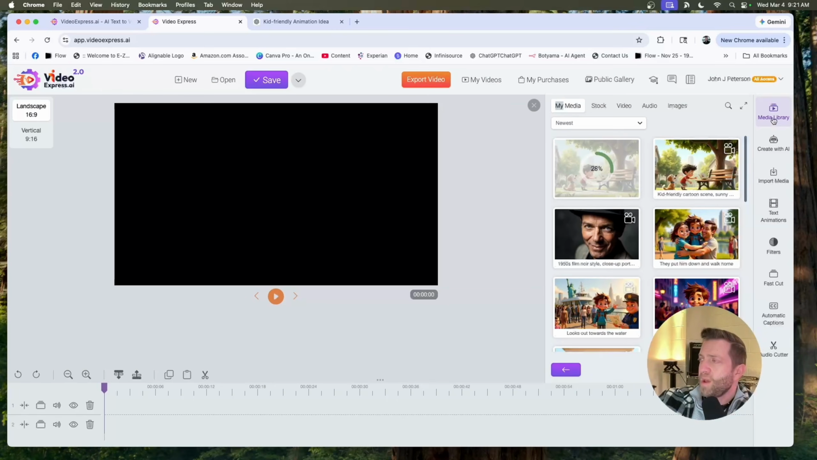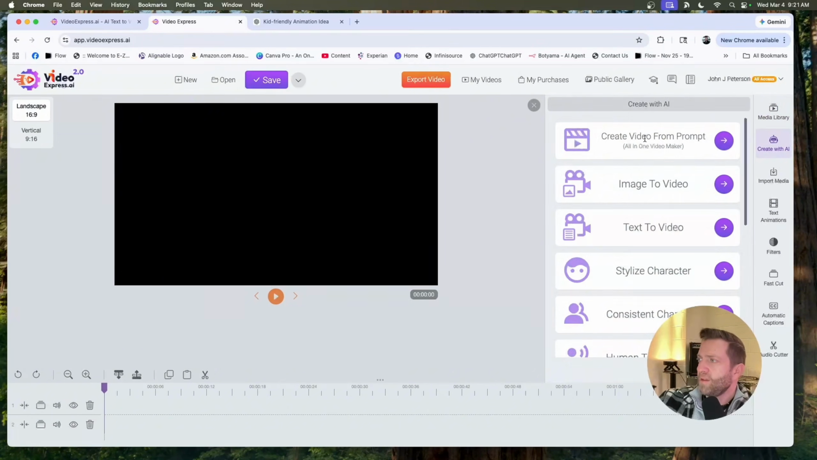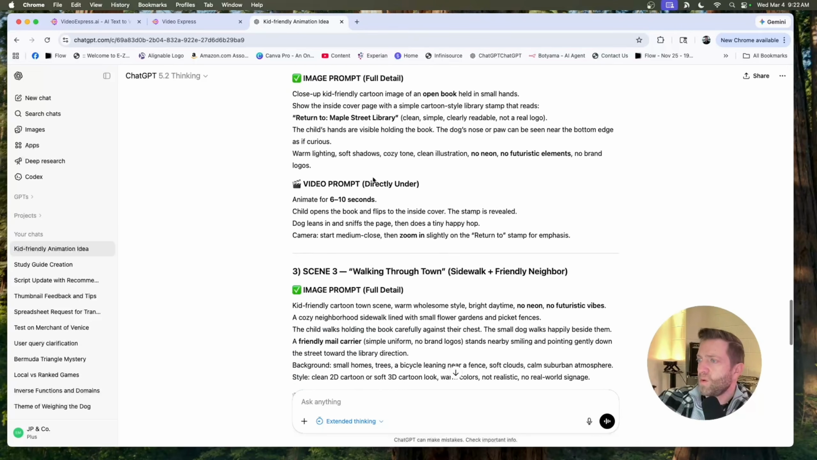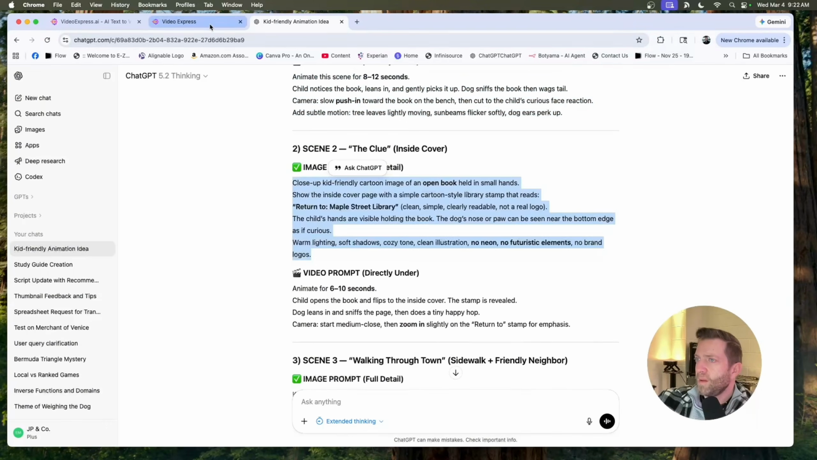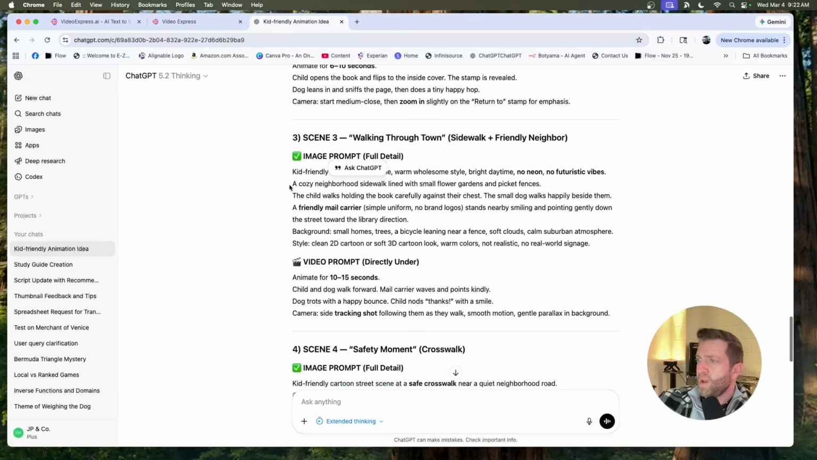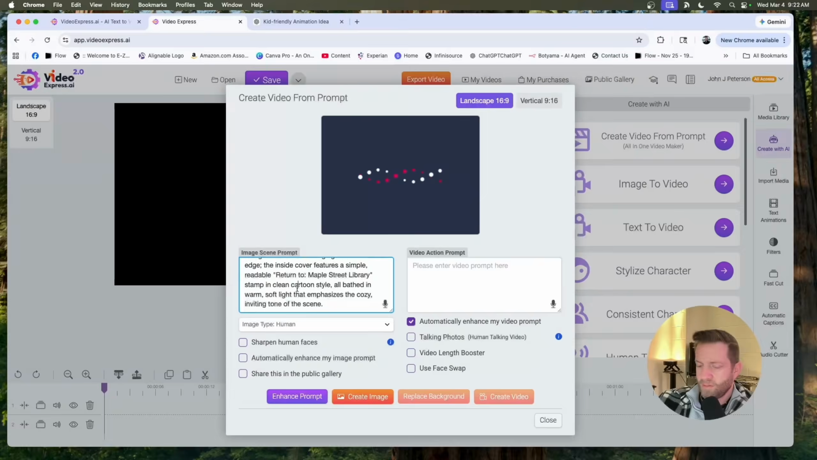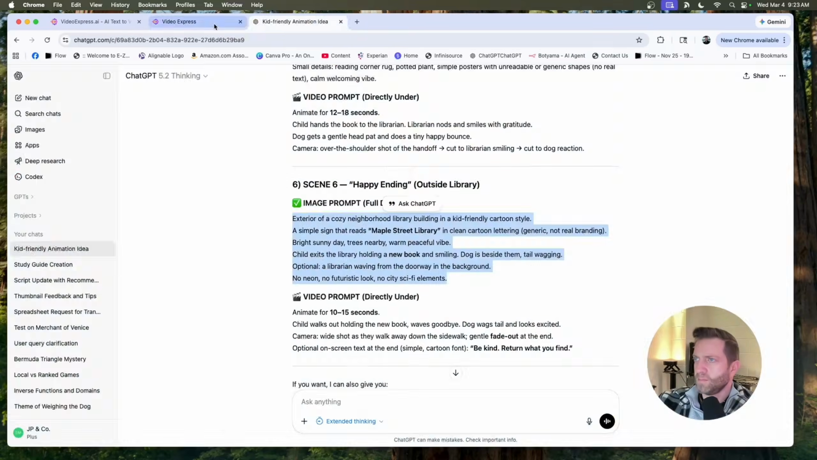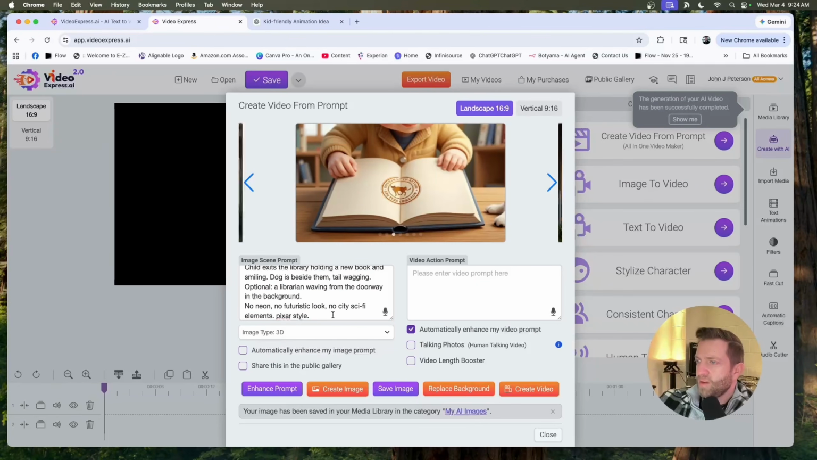Okay, so let's go ahead and generate our second image. Create with AI, video prompt. Okay, so let's go image number 2, and we'll see what happens with this. I'm not going to share this in the gallery. Video length booster, we're not creating the video quite yet. And let's go ahead and create the image. And we're just going to quickly create all of our images. This is the one we have to animate. So let's animate all these images very quickly.